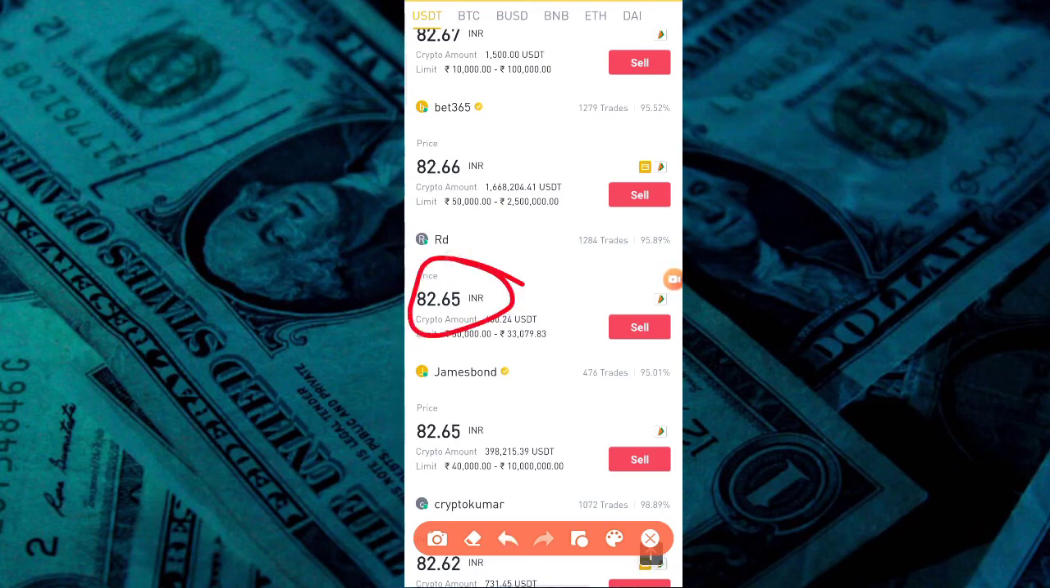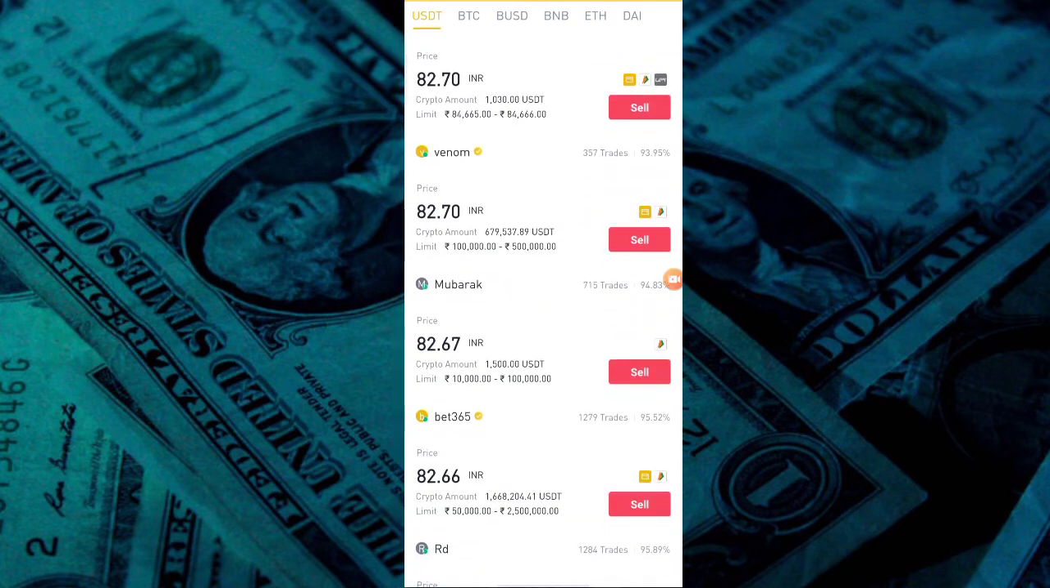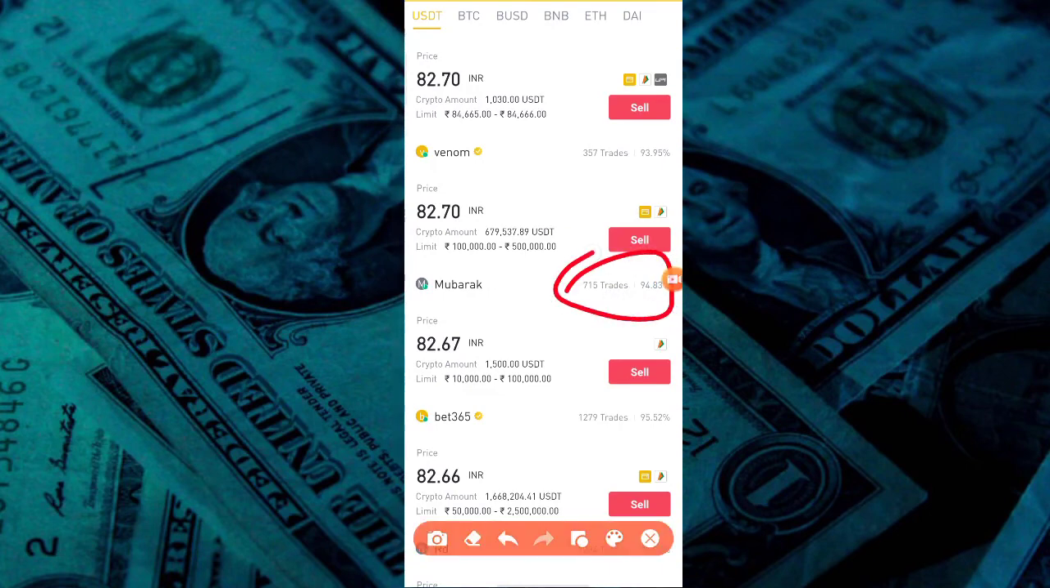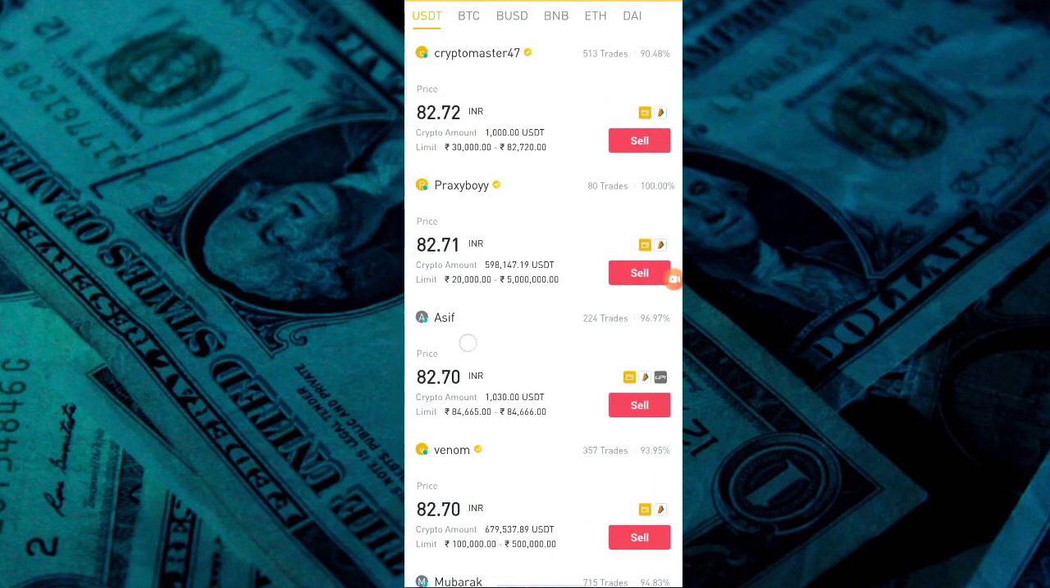Now I again warn you, don't release your crypto until you receive your payment in your bank account. You can also search the price at which this person is selling. You can search the current price of USDT on Google, and after that you can sell your USDT for that much more than the actual price.